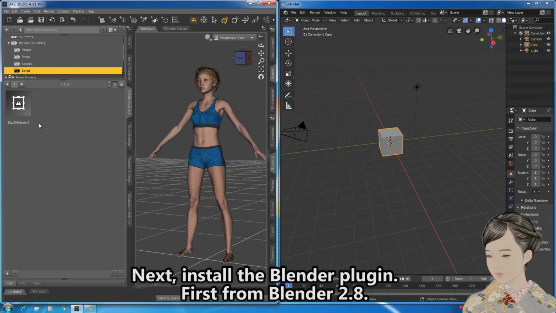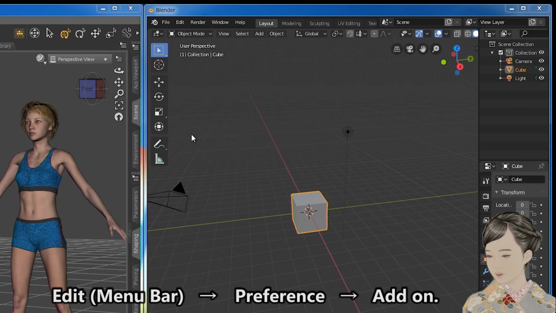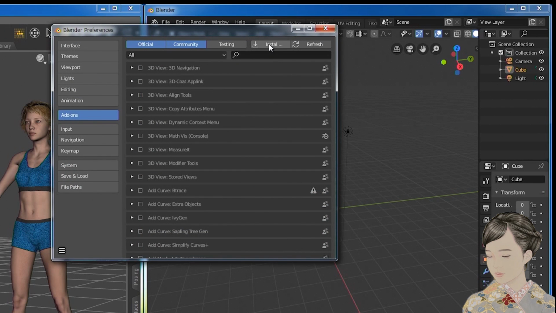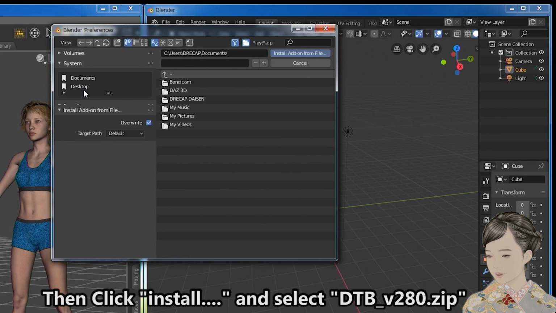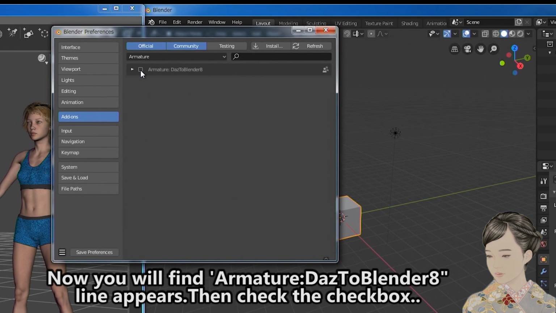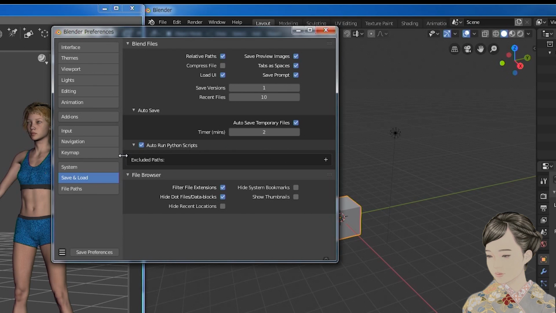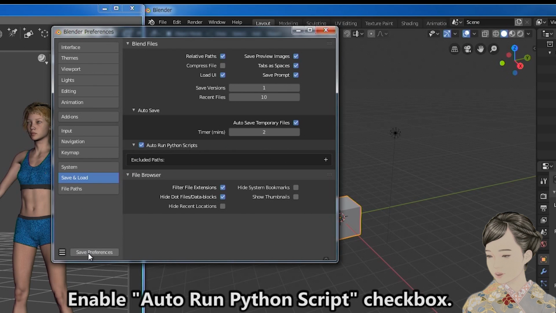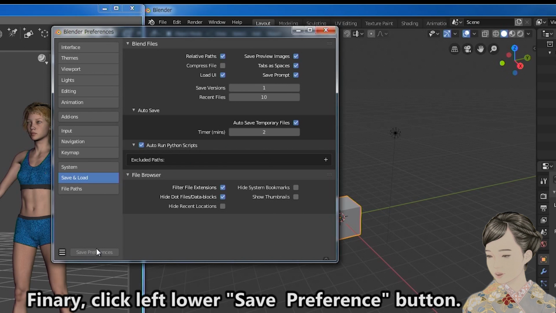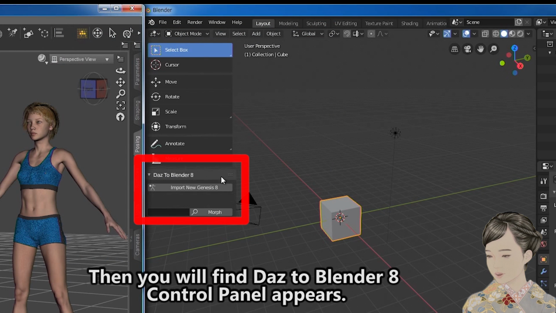Next, install the Blender plugin. First, for Blender 2.8. In the menu bar, go to Edit, Preferences, Add-ons. Then click Install, and select DTB_V280.zip. Install add-on from file. Now you will find the Armature: DazToBlender8 line appears. Then check the checkbox. Next, open the Save and Load tab. Enable the Auto Run Python Script checkbox. Then click the Save Preferences button at the lower left. Then you will find the DazToBlender8 control panel appears.